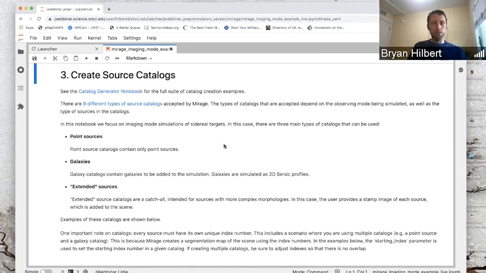Okay, so now we'll work on creating some source catalogs. So we've got 3 types of source catalogs to work on here for this one. So the point sources, the galaxies, and the extended sources.